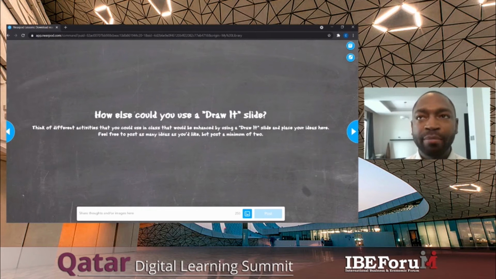How else would you think about using a Draw It slide? That's the slide where you have an image or some type of problem or document or whatever, and the students can mark on it.